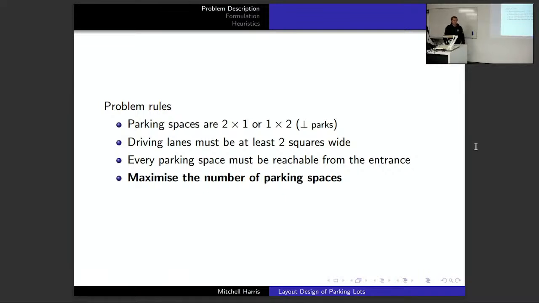And the driving lanes have to be at least 2 squares wide, so that you can allow bidirectional traffic and room to turn around. I don't know if you've ever tried to turn around in a very narrow parking lot. It's not fun. But also, crucially, every parking space actually has to be reachable from the entrance. And these are the kinds of constraints that you don't think about if you're just trying to come up with a solution by hand. Of course, every parking space would be reachable from the entrance. But our algorithms don't know anything we don't actually tell them. So we're going to have to think about how to model that. And the problem is just going to be to maximize the number of parking spaces that we can fit into this region.